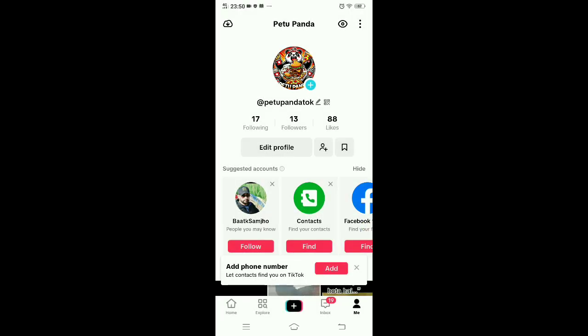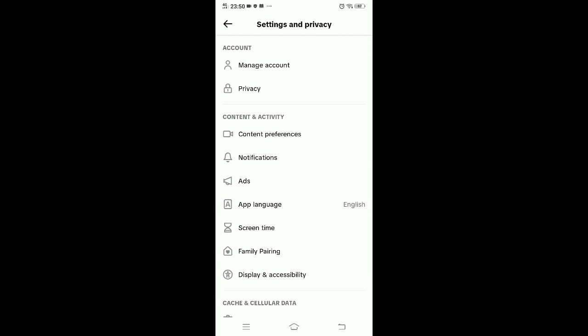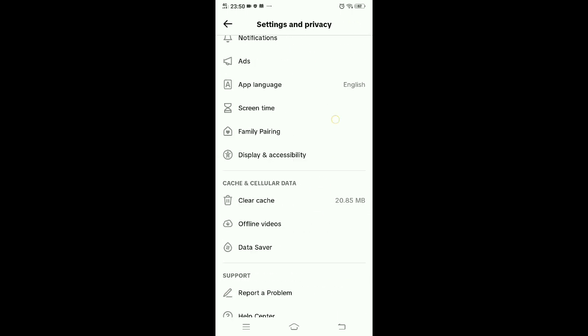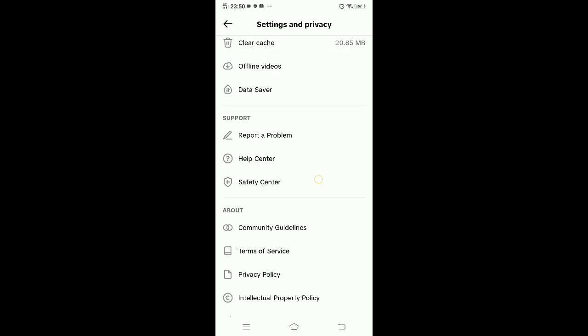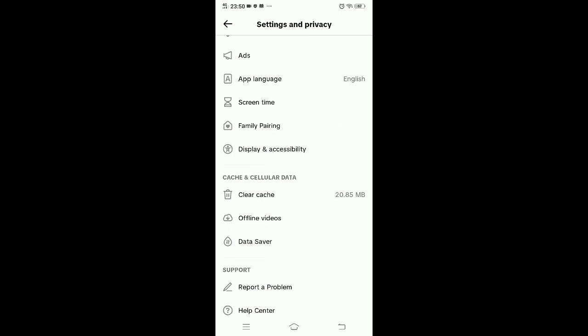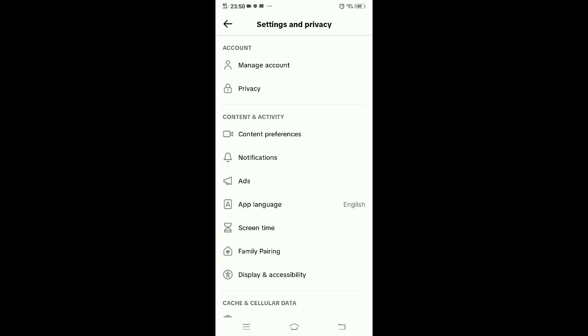Share feedback, what to do? No. Okay, Petu Panda, that was Petu Panda, and I have to delete. Let me check if there is an option to delete it. Log out, manage account.